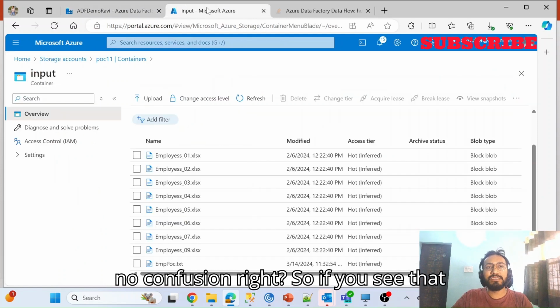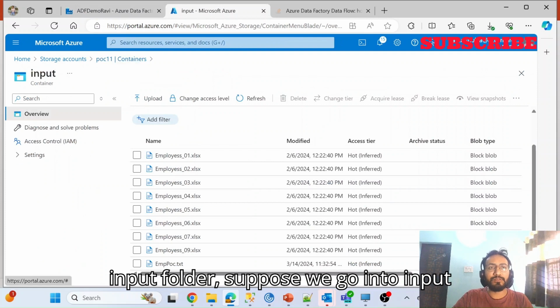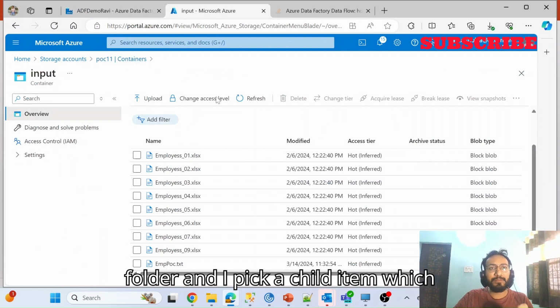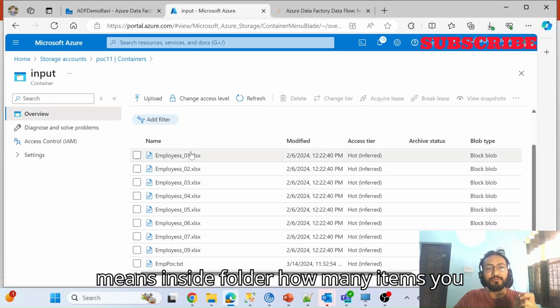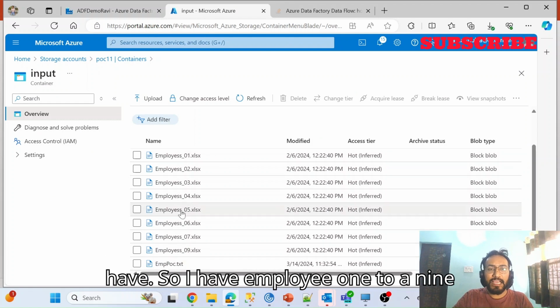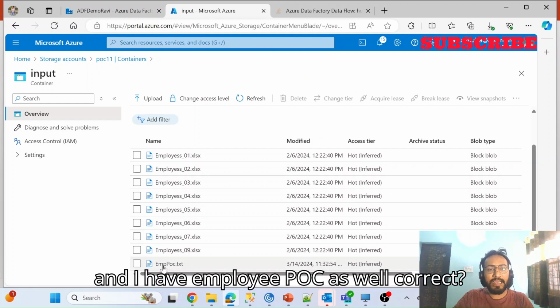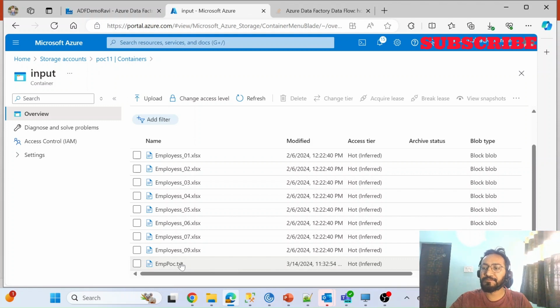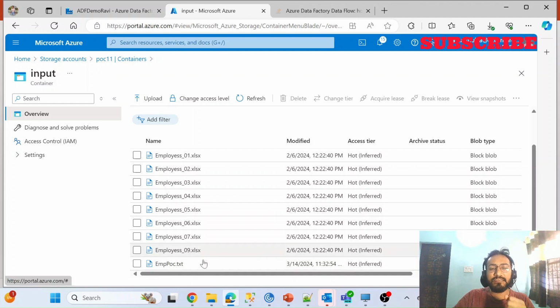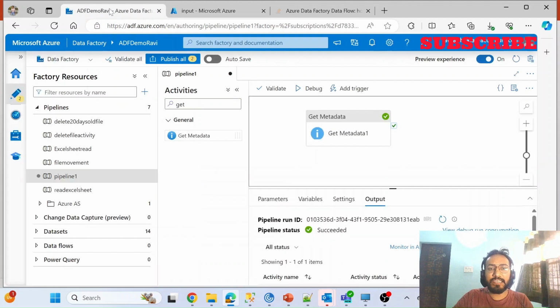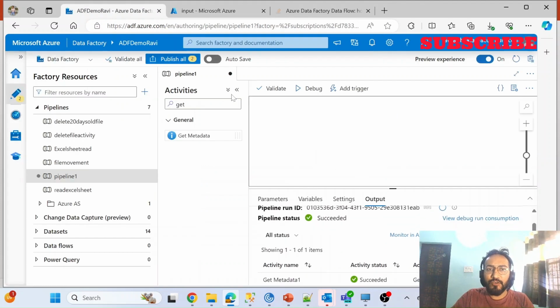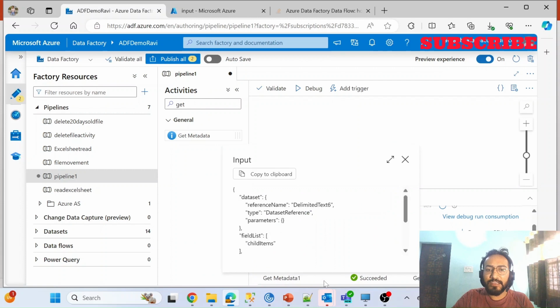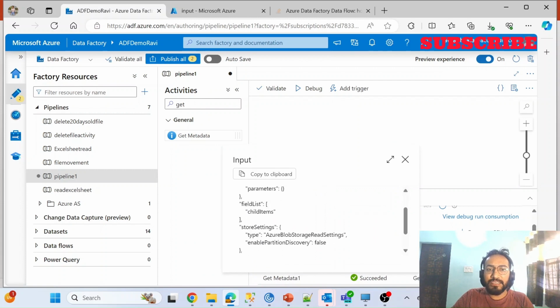So if you see that input folder, when I go into the input folder and pick a child item, it means inside the folder how many items you have. So I have employee 1 to 9 and I have employee POC as well, correct? I hope you understand. Get the child item, we will get all the files. If you go down here, you can see I have get metadata. What I am doing is reading the child items.